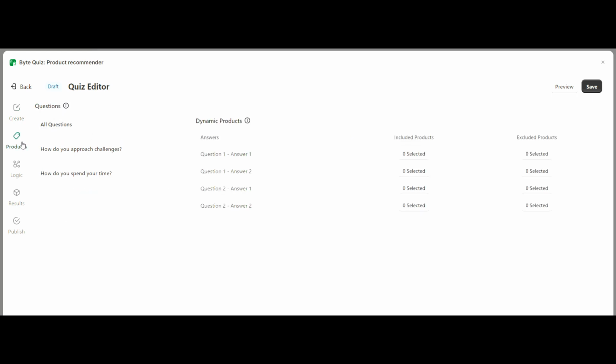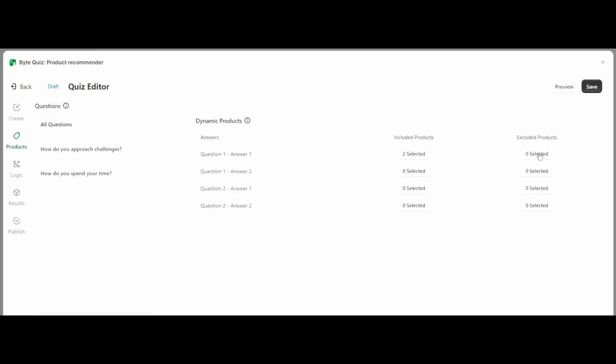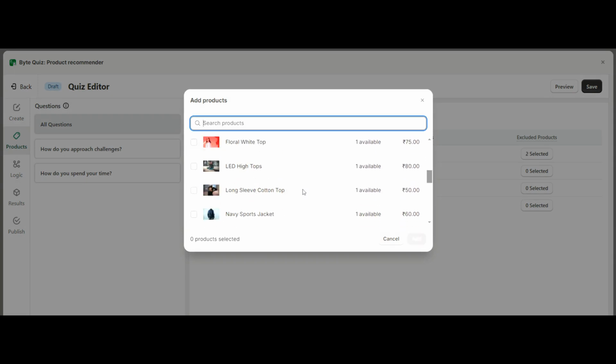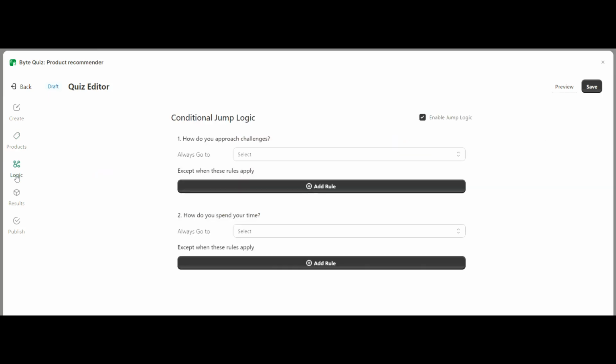And I'm going to go to the products tab because it is easier to implement here. For the first question, I'm going to go ahead and include these products and also exclude these products. Exclude is when you don't want to show the particular user a few things when they choose those particular answers. It works on a plus or minus weight format. So you can just explore that and choose whatever you want to include or exclude. Now I'm going to go ahead and go with the logic here.